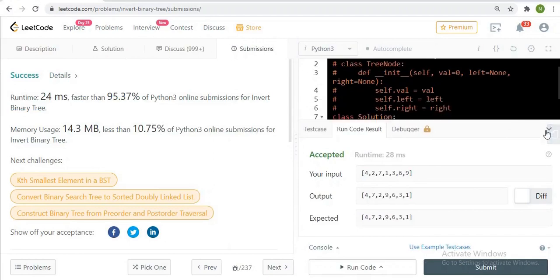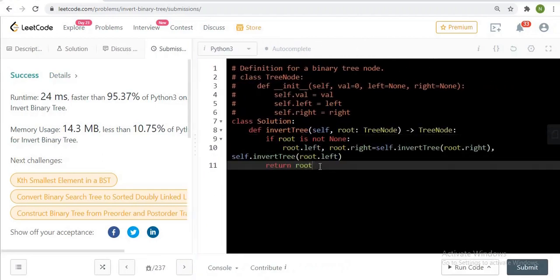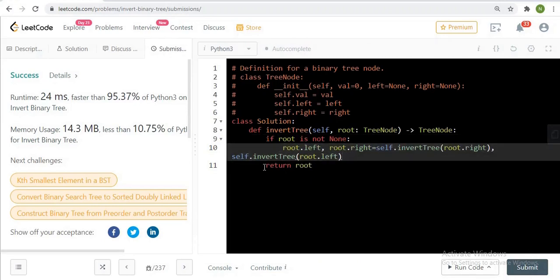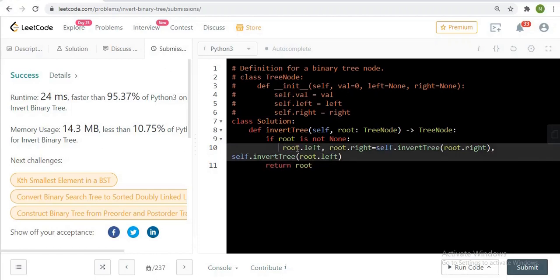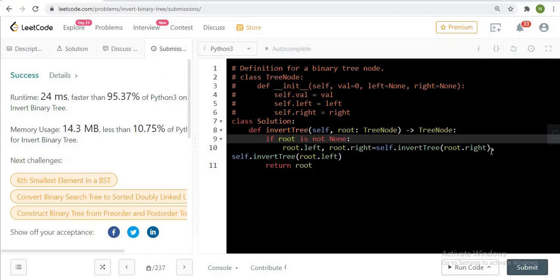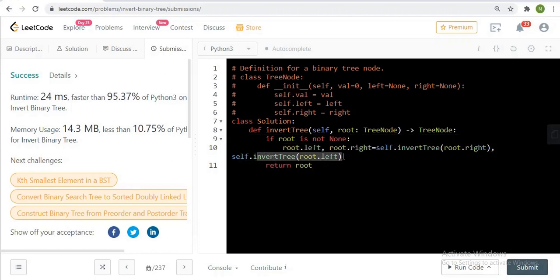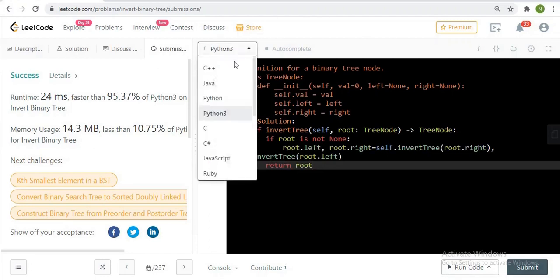Okay, so the code is this, the whole code is this. In this, what we are doing, we are checking whether the root is None or not. If it is not None, then perform swapping, and at the end return the root node. In swapping, we are swapping the left subtree, this one, to the right subtree, this one, and the right subtree to the left subtree, right? Yes, this one. So I hope you all understand the Python implementation. So it's time to jump to the Java section.